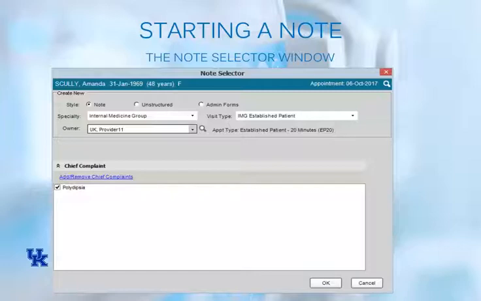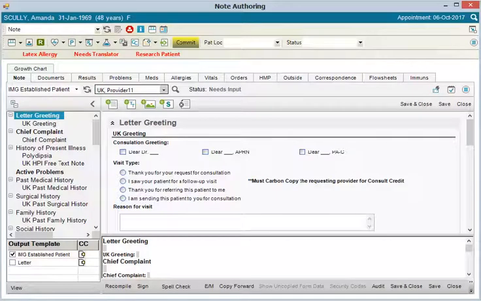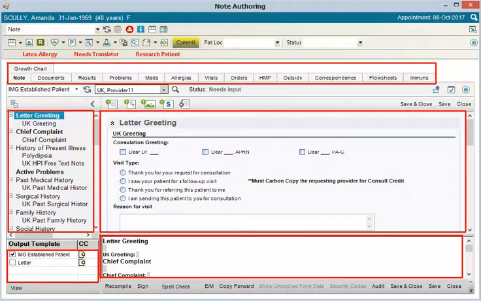Everything on this selection screen is now complete, so you can click the OK button to start your note. Click OK now. The screen where you edit your note is called the Note Authoring Workspace, or NAW. The NAW is divided into 5 sections.